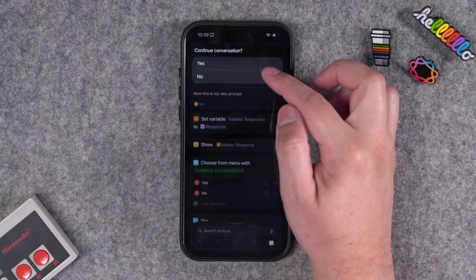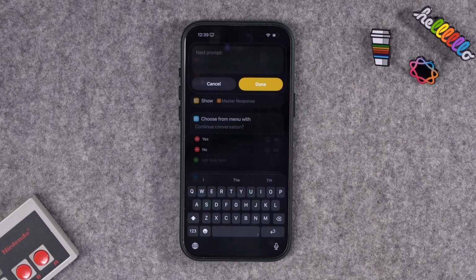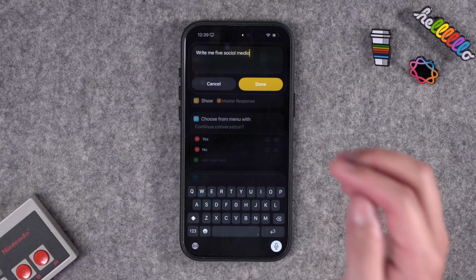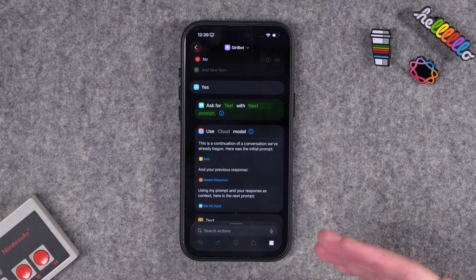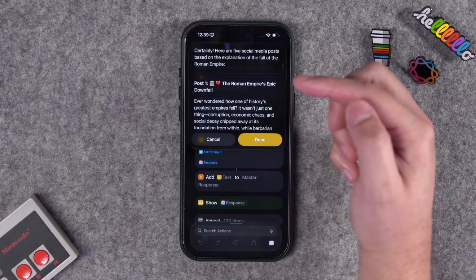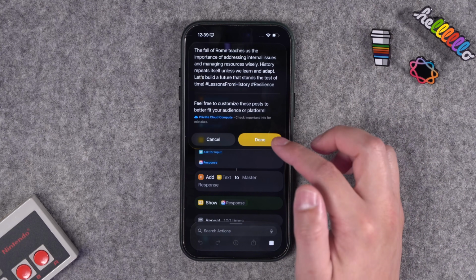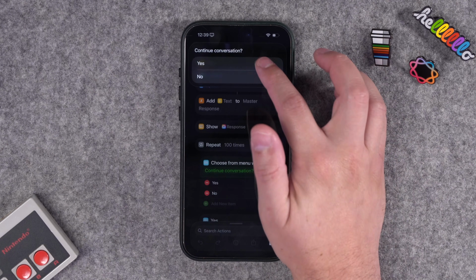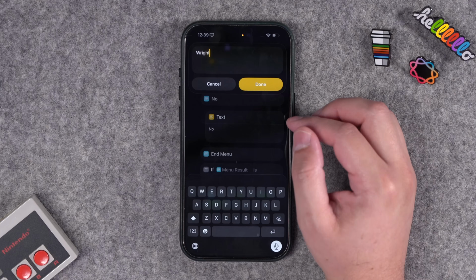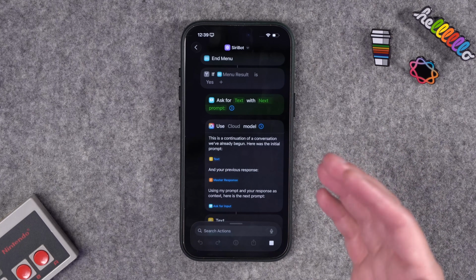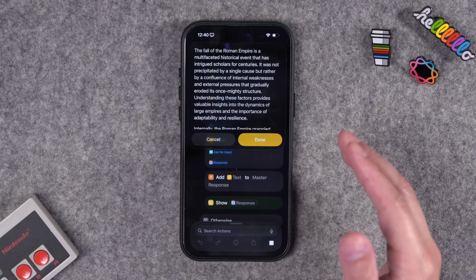So then it's going to ask if you want to continue the conversation, and you can have a follow-up question like, write me 5 social media posts based on that explanation. And you don't have to restate anything about the Roman Empire again, because this shortcut has the context of what you already asked. And so there's some social media posts based on the first question. Then if you want to continue the conversation, you can ask it, write a 500-word essay on that as well. And again, don't even have to specify the Roman Empire because it still has context for the whole conversation.